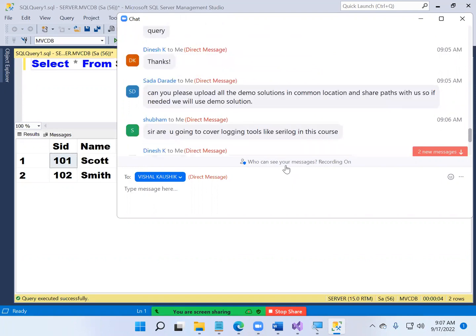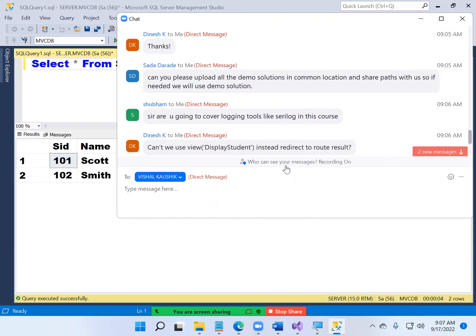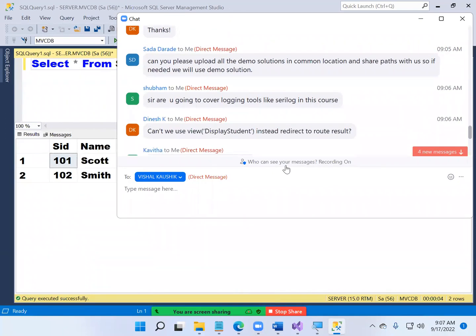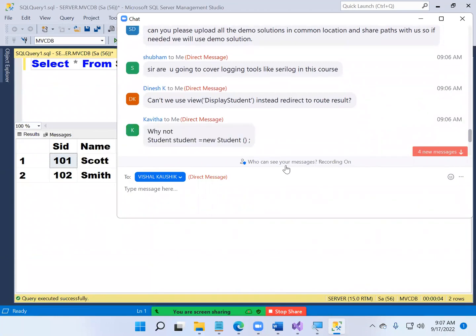We'll talk later. Can you please upload all the demo solutions in a common location and share the path? No, I'm not going to do that, Sada. I want you people to do that. Now I don't want copy paste. Everything I showed you step by step. I want everyone to write the code. No login topics are covered, Shubham.